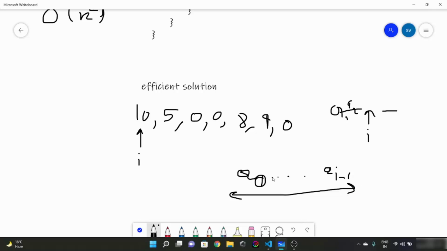Okay. Meaning that these numbers are sorted the way they should be. That means that the non-zero elements would be at the left side and the zero elements would be at the right side of this. Okay. So let's talk about the solution.